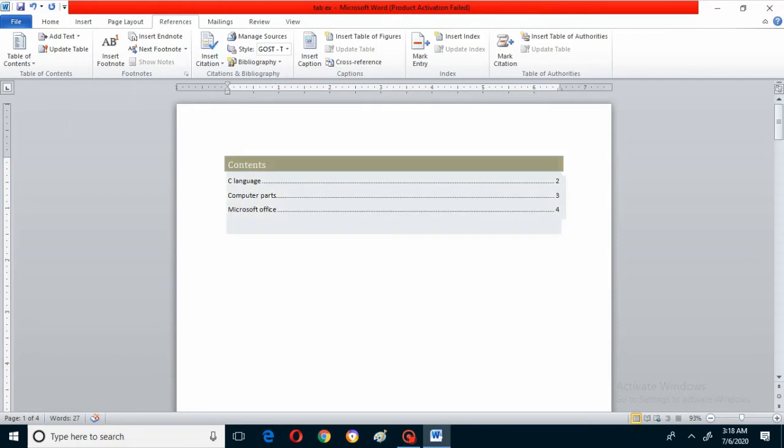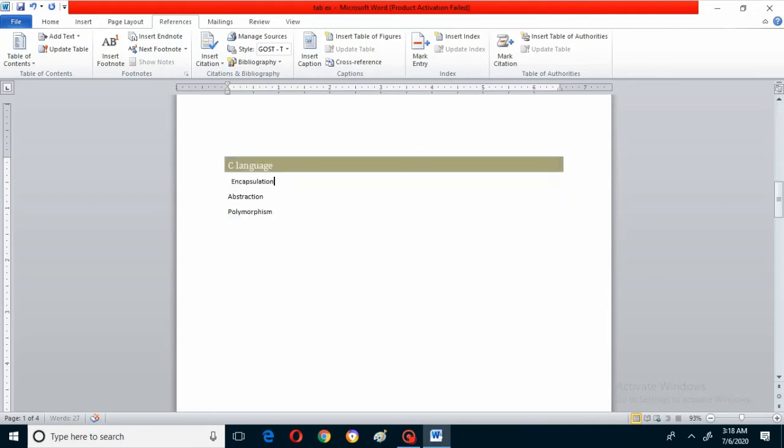Now suppose you want to go to a particular page. What you have to do is hold Control on the keyboard. I am holding it, and keep your mouse pointer on that particular page number. See, I kept it. The moment I held the Control key on the keyboard, what happened? The mouse cursor, my pointer, has changed to a hand. Now I am clicking on it. What happened? It goes to that particular page, right?